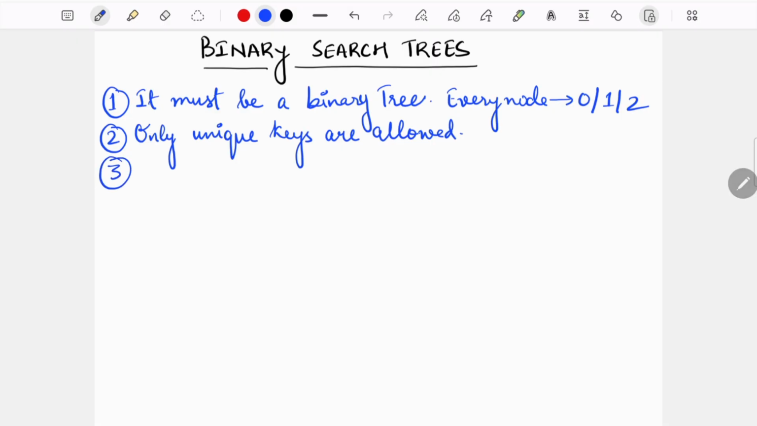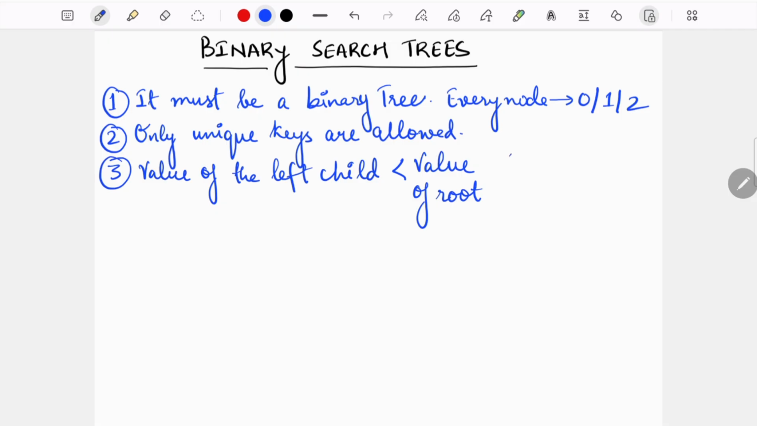The third rule states that the value of the left child must always be less than the value of root node, which must always be less than the value of the right child. This is one of the most important, I would say this is the most important property of the binary search tree.